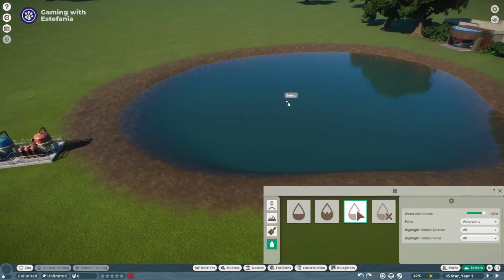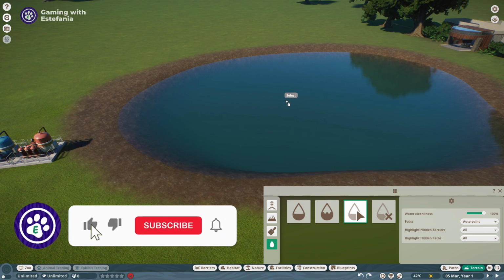Okay, awesome. We've covered all the basics that you need to know to start creating water and working with water in your habitats in Planet Zoo.